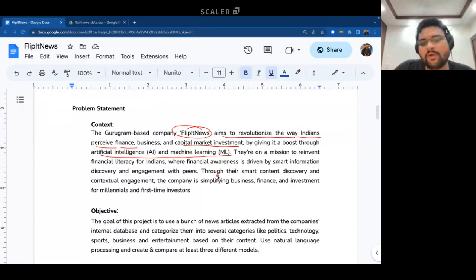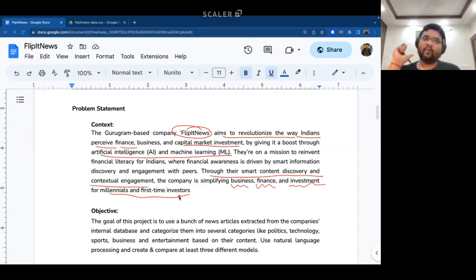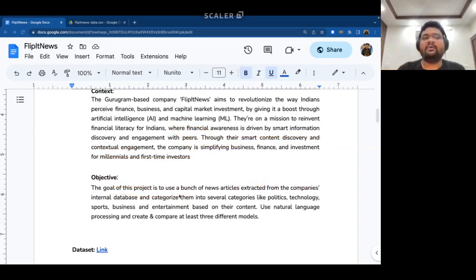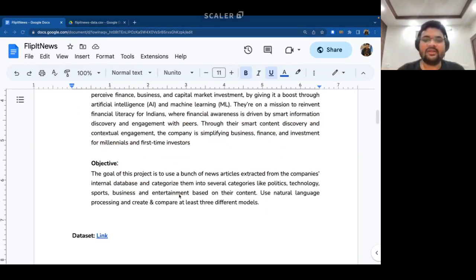Through their smart content discovery and contextual engagement, they want to simplify business, finance, and investment strategies for millennials and for first-time investors. That's their goal. Now this business case study revolves around only news articles. Only the news articles.